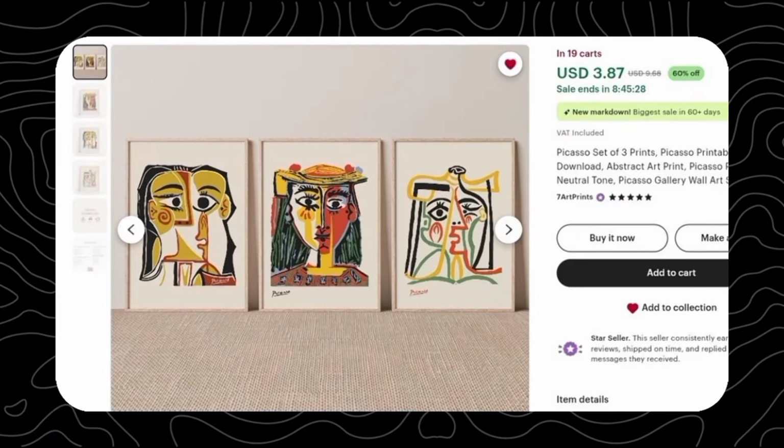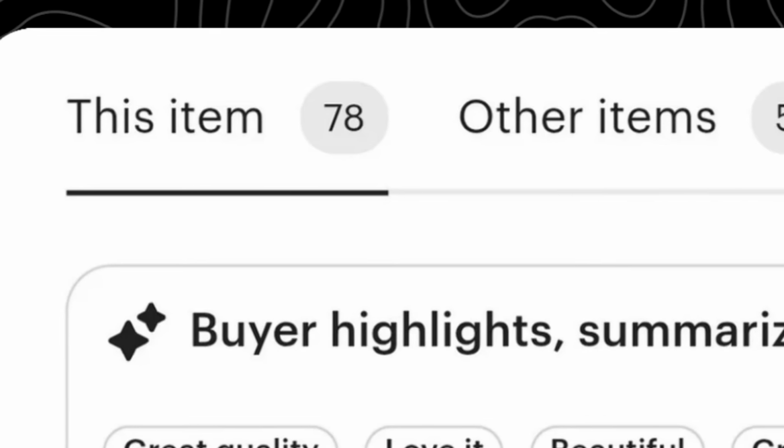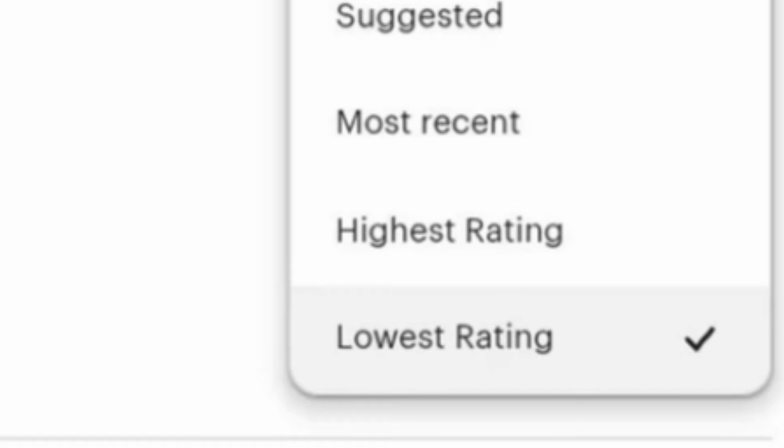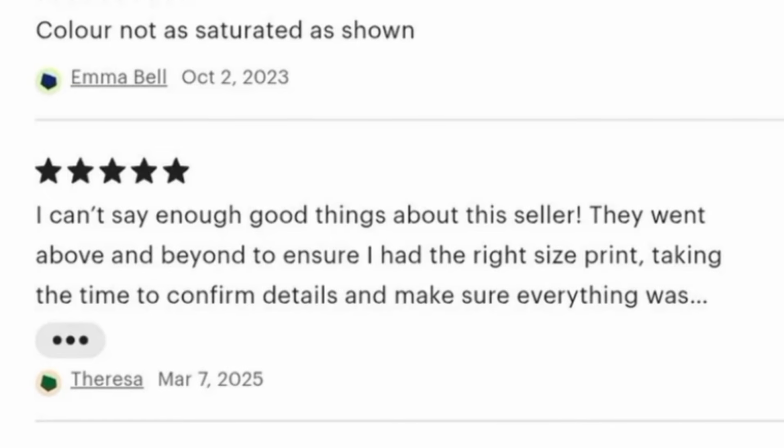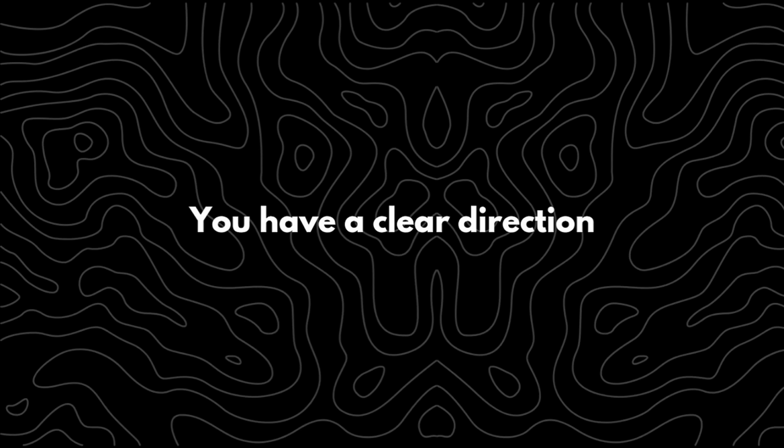And according to Etsy, the product has a good number of reviews. By sorting the reviews from lowest to highest, I could also see what people were complaining about the product, so I'll know what to avoid while crafting my own designs. Now you realize you're not creating a random design anymore. You have a clear direction based on real data.